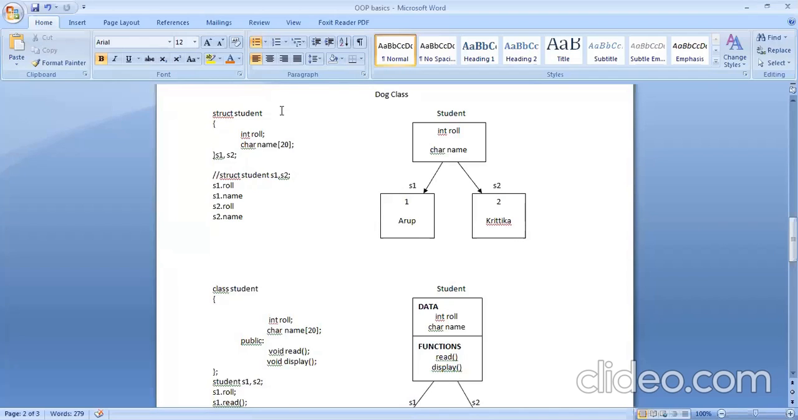I want to show you something. You will have a better understanding of structure. Wait.